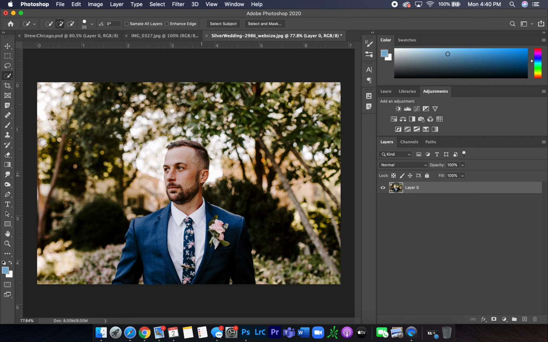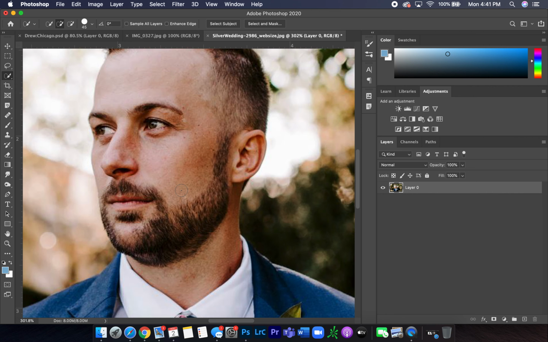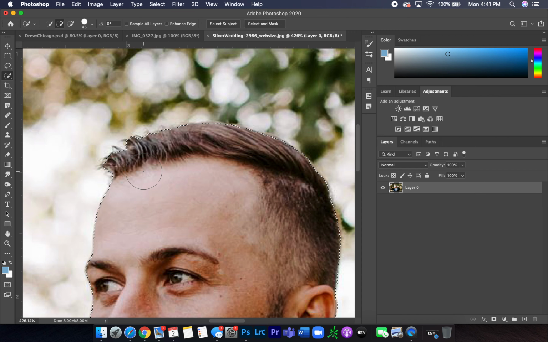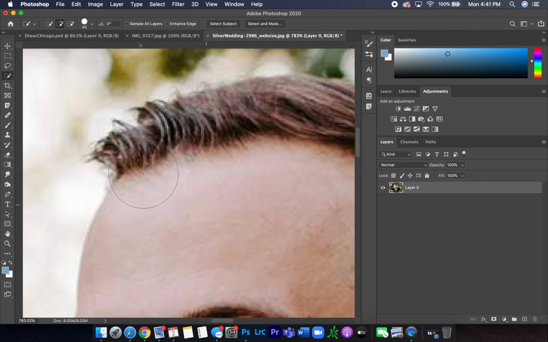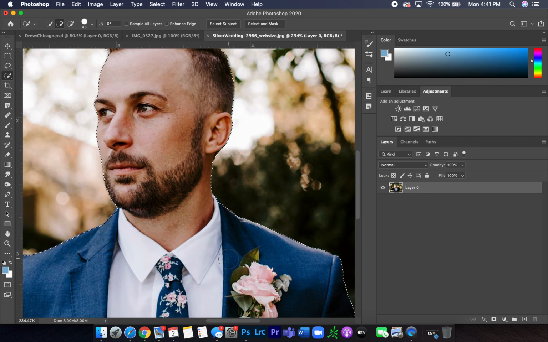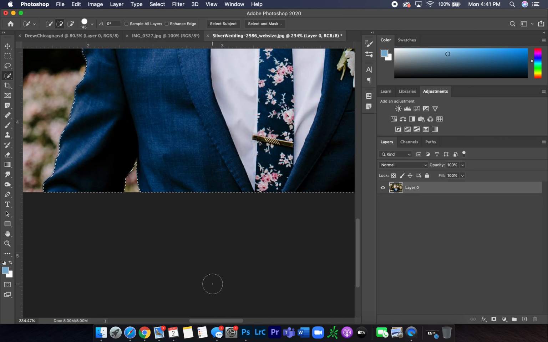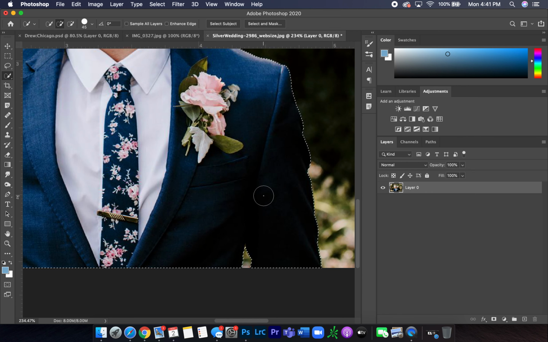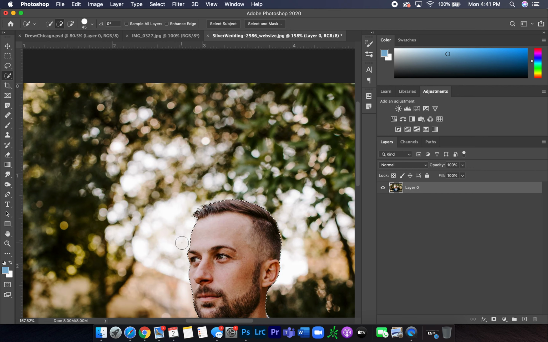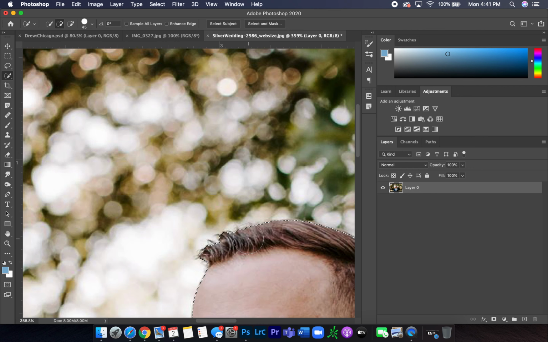An easy tool that we could use is Select Subject, and that will do a pretty good job at getting my brother. Might need to do a couple touch-ups here or there. His hair is a little off, but it looks pretty good to me. Because we're doing a double exposure, it's not 100% gonna matter if we have every last detail like the hair.